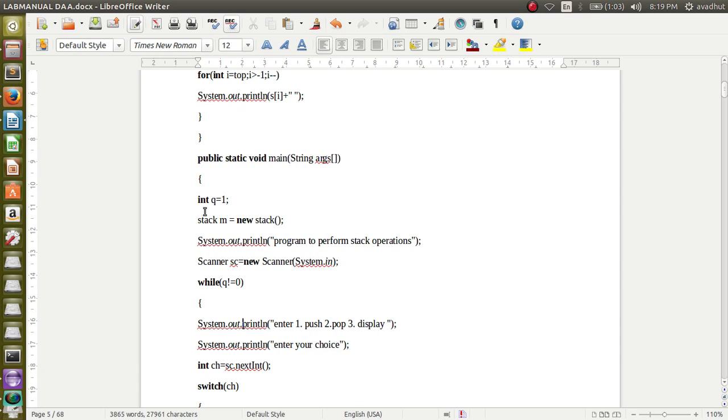Here initially one variable we are initializing, q is equal to 1. Now what are we doing here? Stack m is equal to new stack. We are creating an object. How to create an object? Name of the class, name of the object is equal to new name of the class again. So I am creating an object m here.